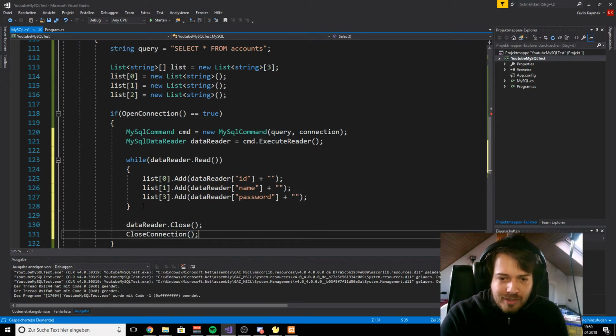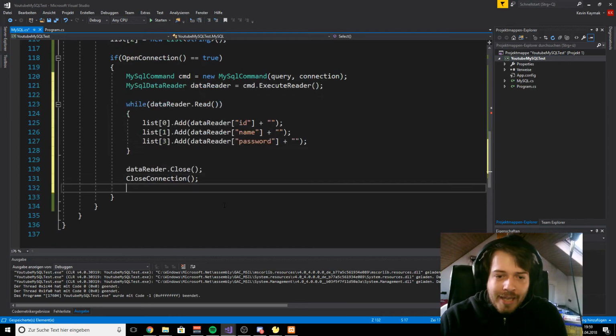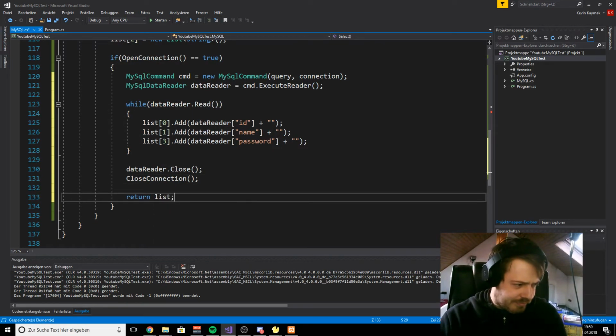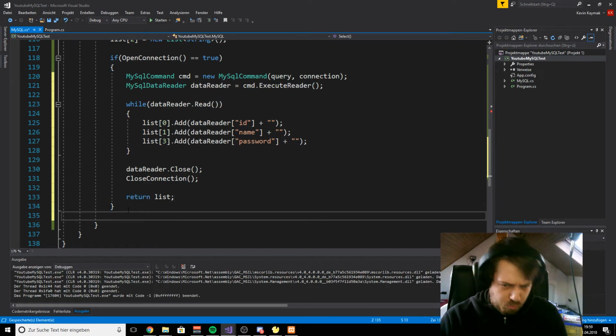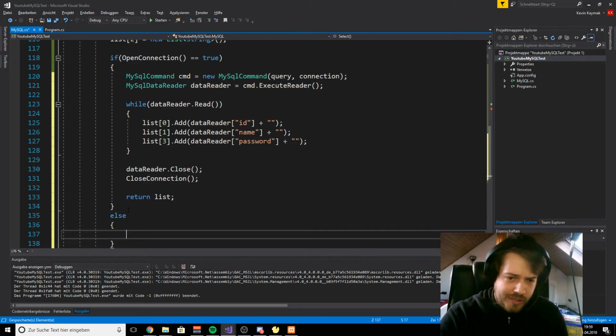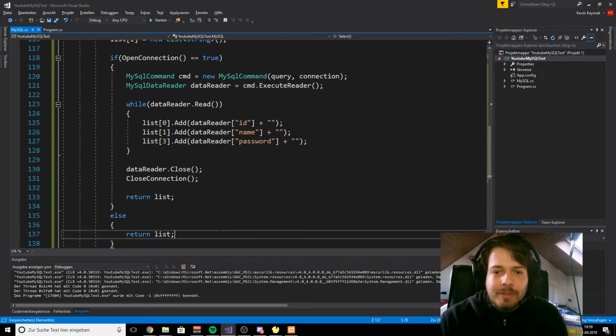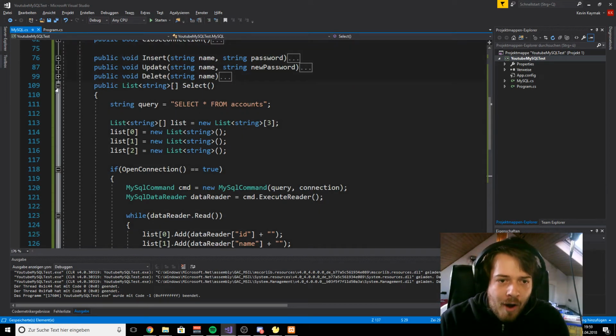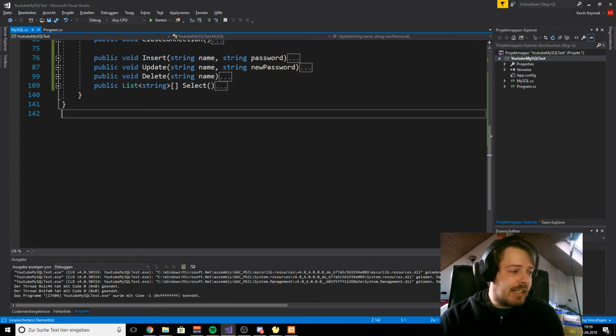Okay, so simple as that. So close the connection. And then we are actually returning the list. And else, we still return the list, an empty list, if an error happens. But then we know, okay, an error happened, the string is empty. And yeah, awesome. Now we are going to try to actually use this.